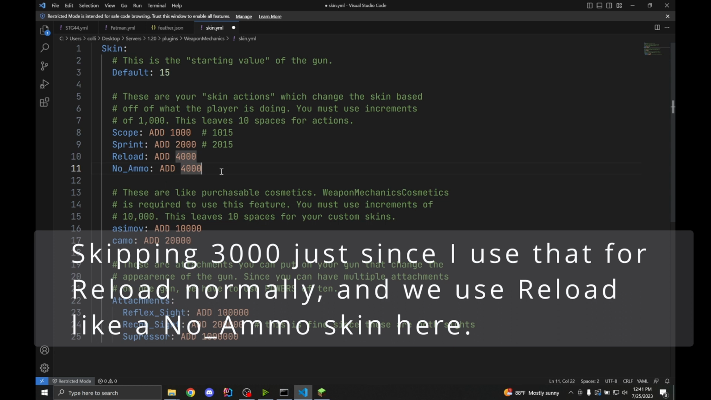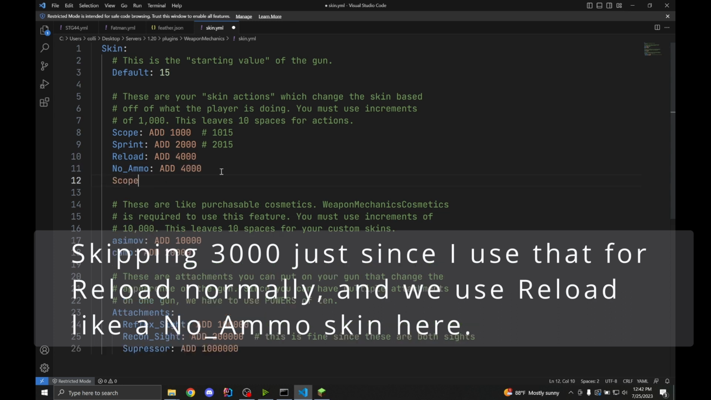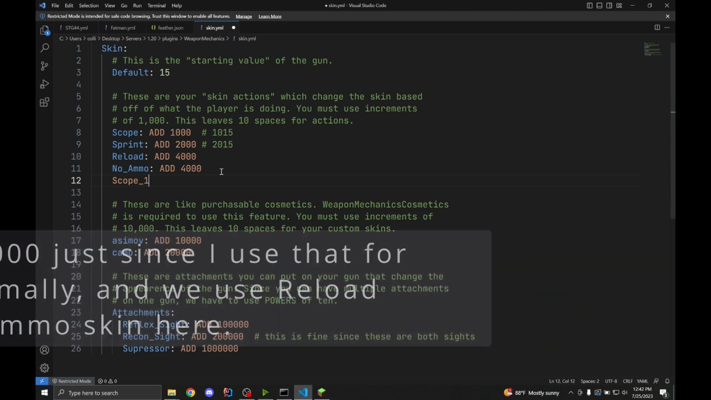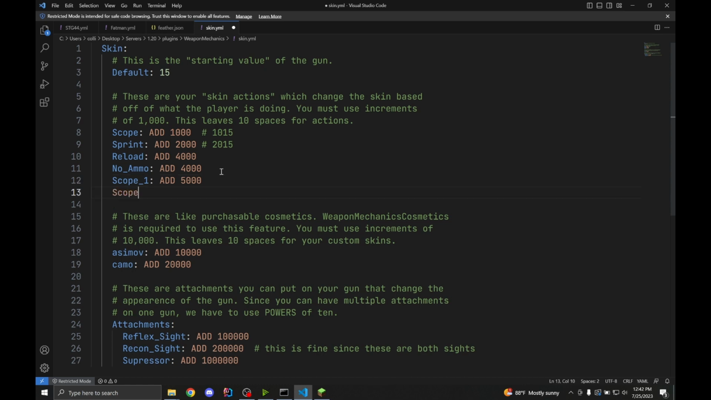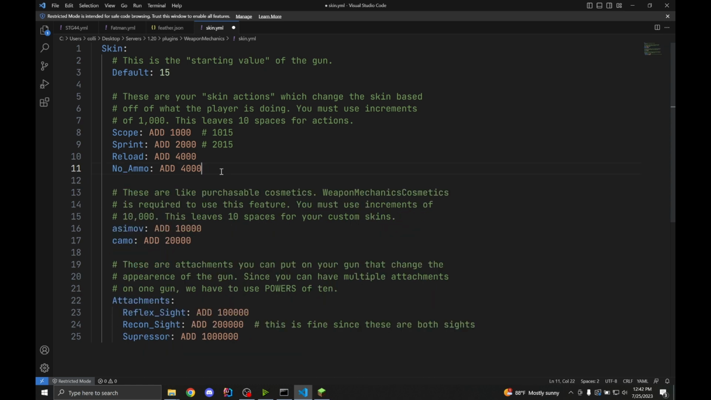You can go up to 9,000. So that means if you wanted to have, say, scope stacking, or stacky scopes, then you would say add 5,000. Or if you wanted to go crazy and go all the way up to 9,000, you can. But you cannot go into 10,000 because that'll intrude into the next section. And you'll notice that we can only use increments of 1,000. This might make sense later.